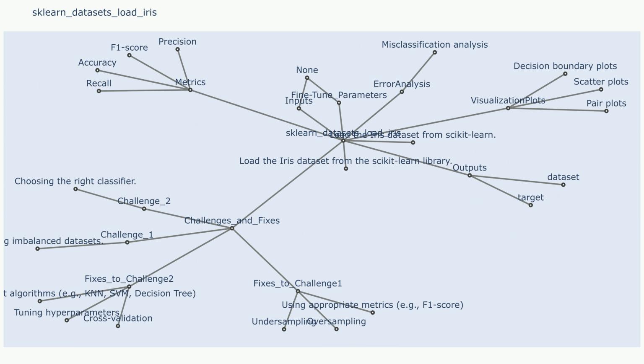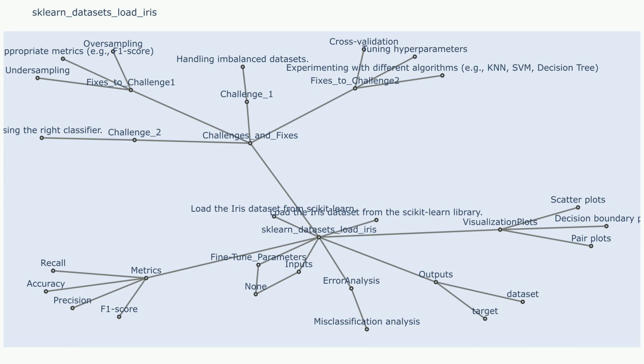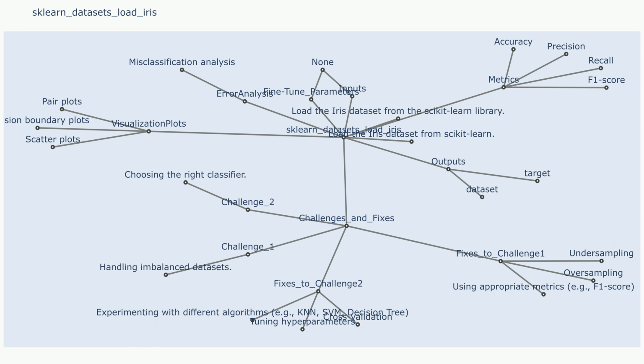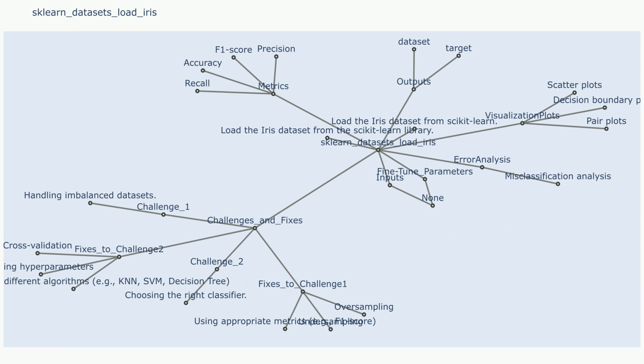Challenge 2. The iris dataset is balanced, meaning that each species has an equal number of samples. This can make it difficult to evaluate the performance of models that are sensitive to class imbalance. Sample use case that resulted in challenge 2: a model that predicts the species of a flower might perform well on the iris dataset but poorly on a dataset with an imbalanced distribution of species. Fixes to challenge 2: resample the data to create a balanced dataset or use a cost-sensitive learning approach to account for class imbalance.